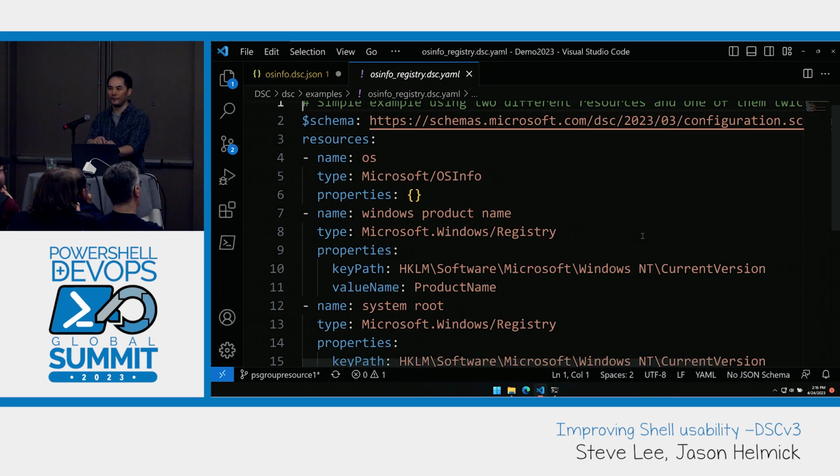That way, hopefully in the future, it means that any existing ARM tools, including Bicep, and we'll work with those teams, you can potentially leverage those tools to generate DSC configuration.